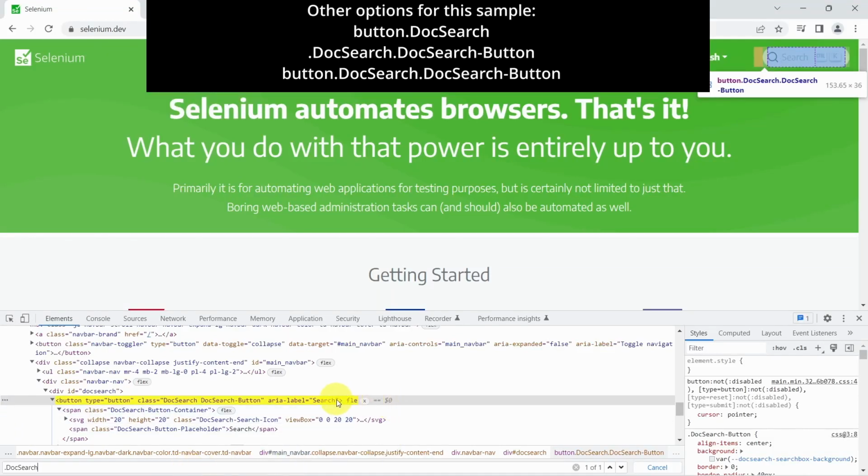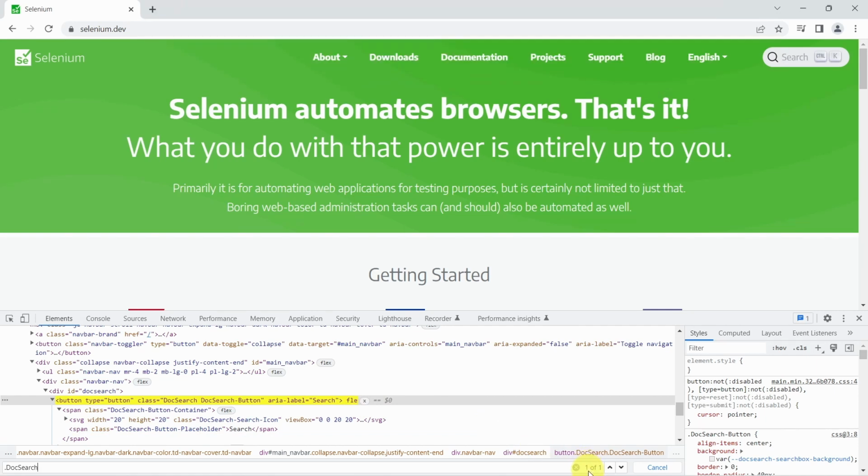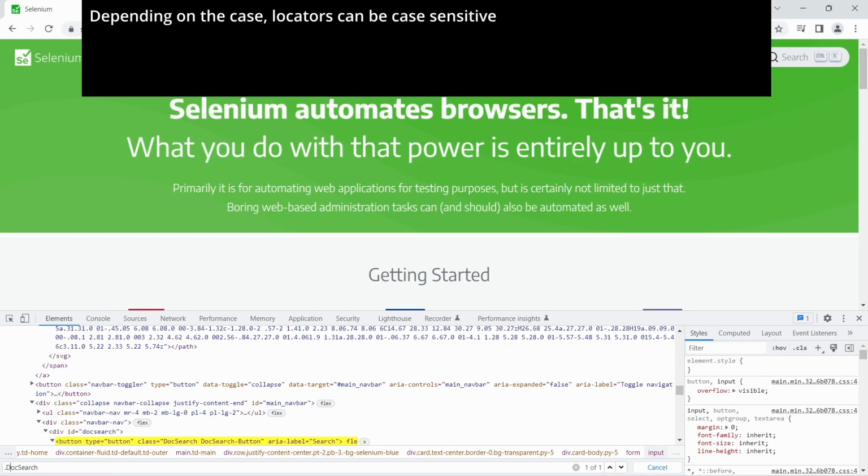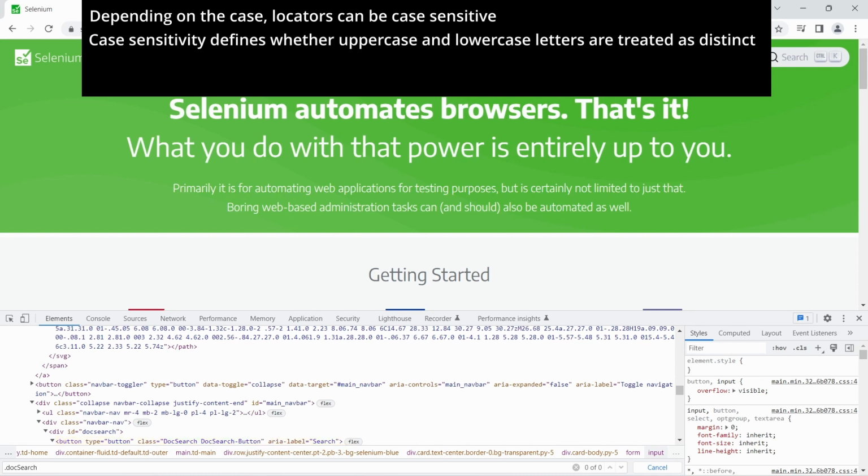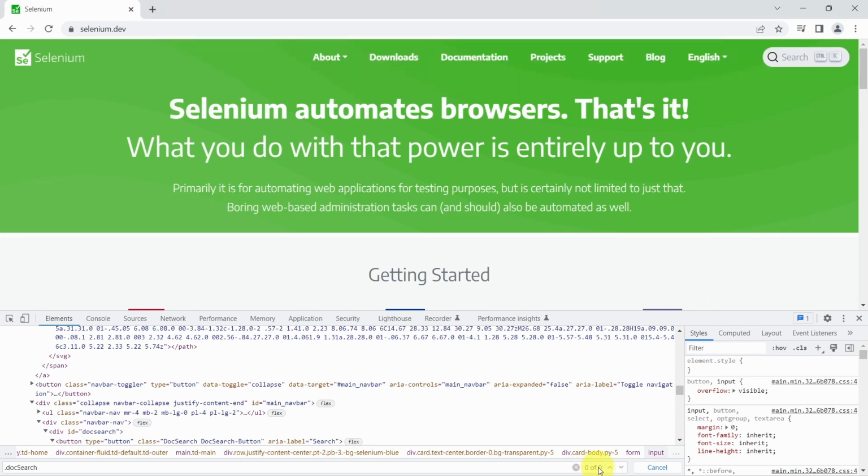If we mouse over this yellow line, we can see top right the web element which is identified on the page. And also here at the bottom, we can see it finds one of one, which means it is unique on the page. Please keep in mind this is case sensitive. So that means DocSearch starting with a capital letter is not the same as docSearch starting with a lower case letter.